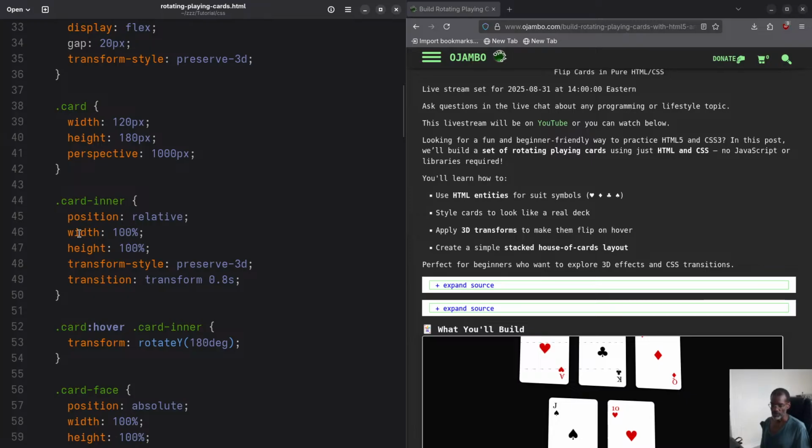Position relative for the inner card. The inner card is where we're going to put the label, and I guess the HTML entities as well. So we also make that position relative, 100% height and width. Transform style will also be preserve-3d. If you don't put preserve-3d, it's going to mess it up. So make sure yours have preserve-3d. And transition, transform 0.8 seconds.